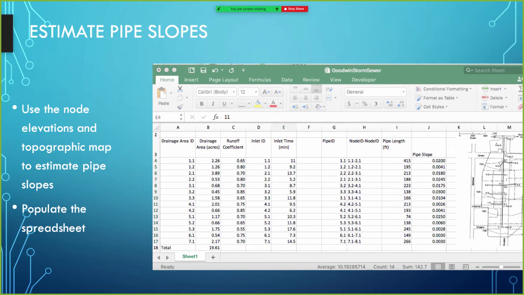So again, we continue to populate our spreadsheet, and now we have drainage area ID, drainage area in acres, runoff coefficient, inlet ID, inlet time, pipe ID, the connectivity list, the length of the pipe measured from the map, and the slope that those pipes would lay on if they were gently laid on the surface of the earth.